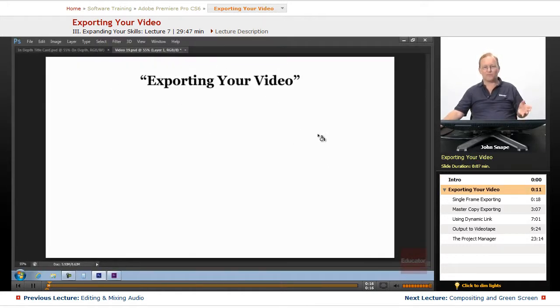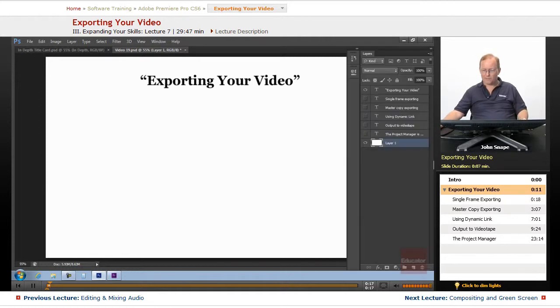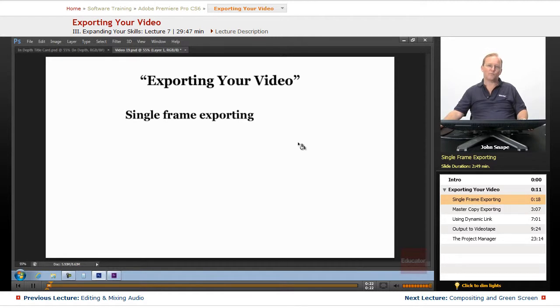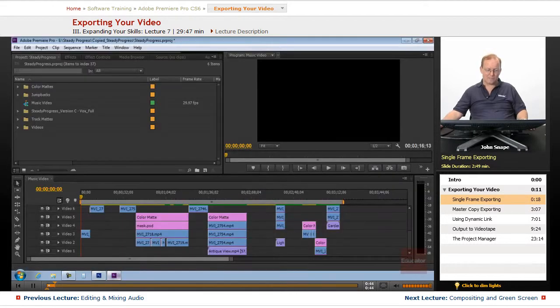Now, there's several different ways that you can export your video, and one of them is single frame exporting. Now, what this is, if you have a team that's working on, say, a DVD or a website, they might need single frames from your video that they can put up on the website or on the DVD or Blu-ray case. And let me show you, it's a very simple way to do it. Let me show you how it's done.